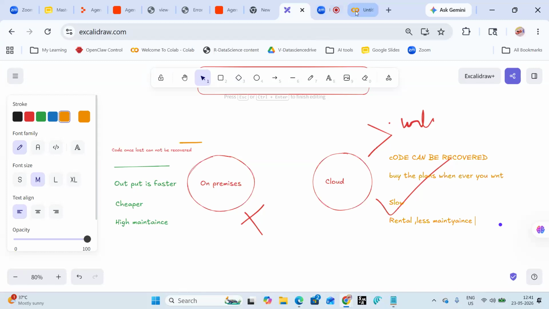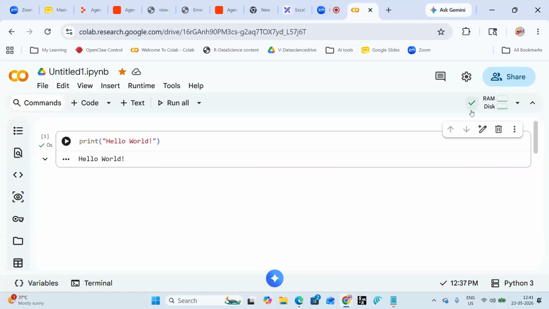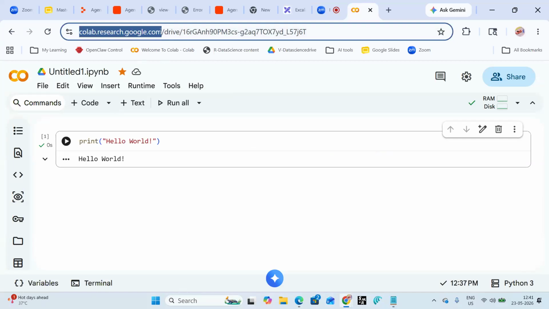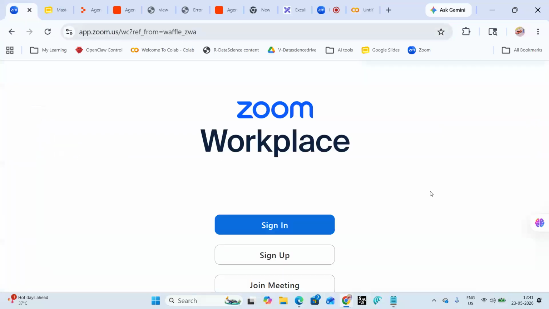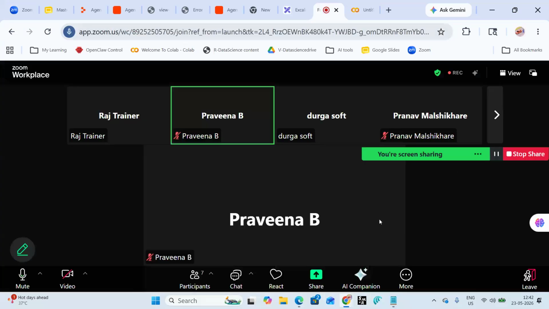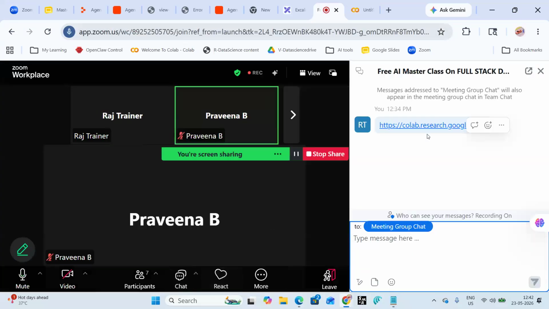Okay, let's go to our Python code. This is your first thing. You can also practice parallelly with me. No worries, I can wait. I hope you have joined from the laptop. If you have joined from the laptop, you can practice with me parallelly. I also shared the Google Colab link. Did I share the link? Yes, I did.